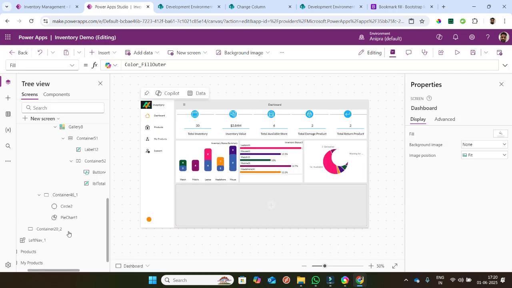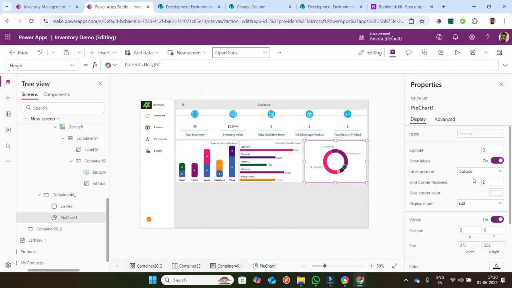Just one more thing we have to do. In the pie chart, this border thickness I will make it 0. Okay, now the space is automatically reduced for the border.